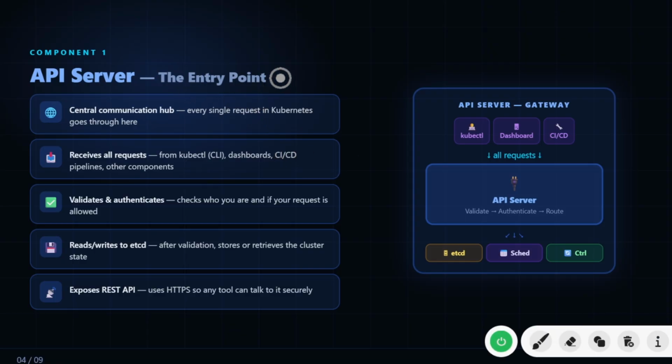First thing was the API server. As I said, this is the entry point. The API server is like a central communication hub where each and every single request within Kubernetes goes through here only. So each and every entry and exit is maintained by the API server. And then it also receives all requests from kubectl, the command line interface, from the UI dashboard, from the CI/CD pipeline, and other components or tools also.